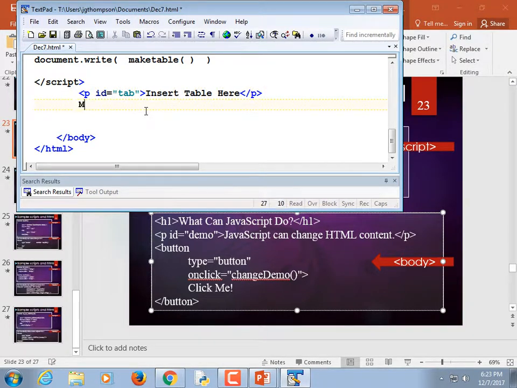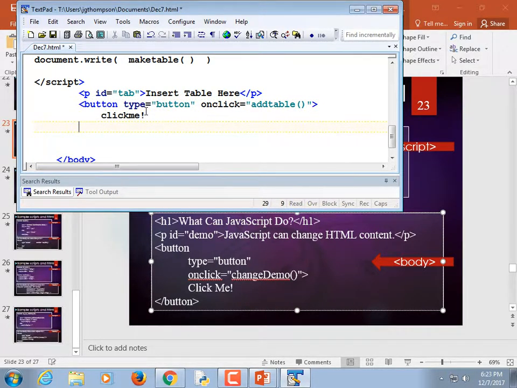Now we're going to make a button, and the button is going to call a function. Button type is equal to button. OnClick is equal to, we haven't created this function yet, but we will, addTable. Click me. I should have put an end quote, an end brace right there before click me, so I'm going to add that to the next line. And then I'm going to do /button underneath it.